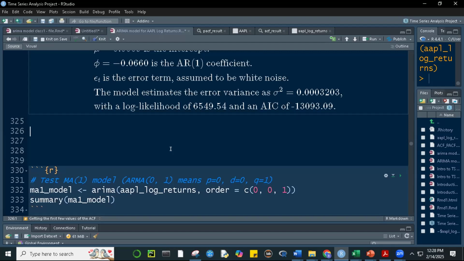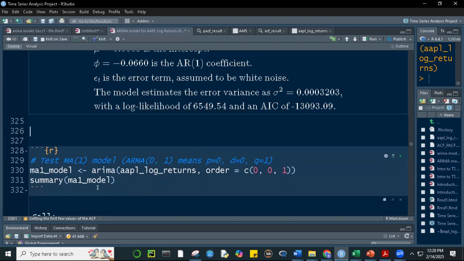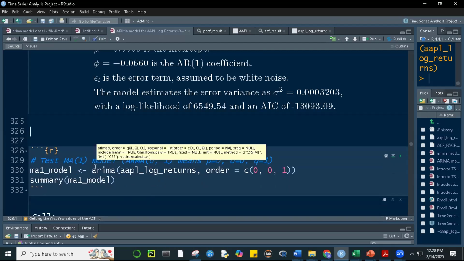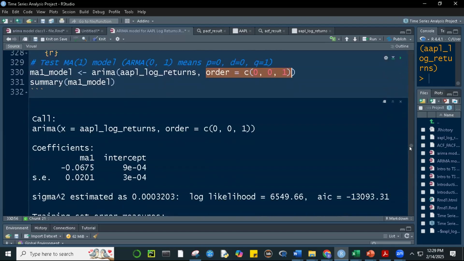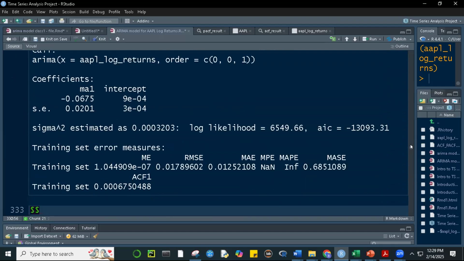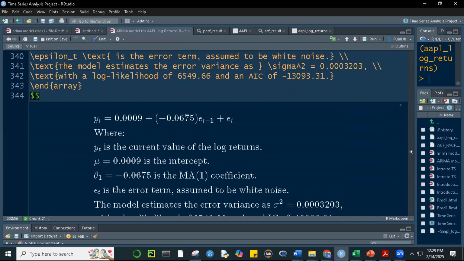Let's go here. Okay, this was the second one. MA1 class. Arima, and then this is how you define your MA, 0, 0, 1. And if you run this, you'll have this, class. You have your MA1 component, negative 0.067, and then same thing with your intercept. So if you write the equation for this one, it will be this one.